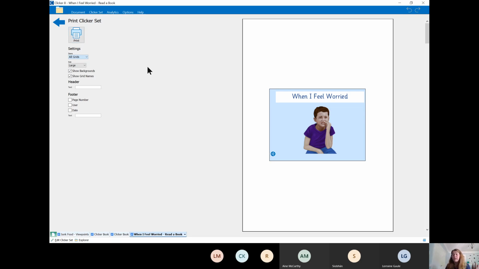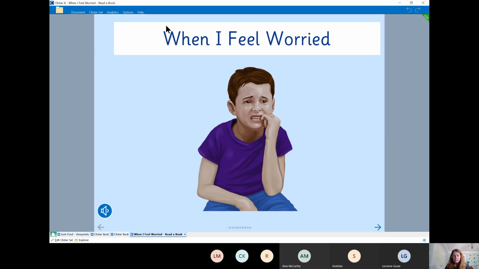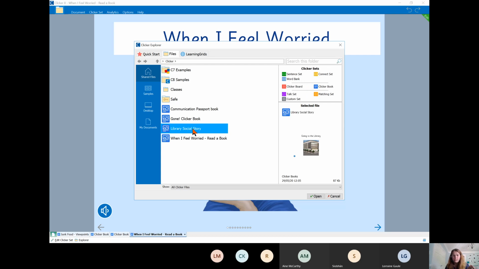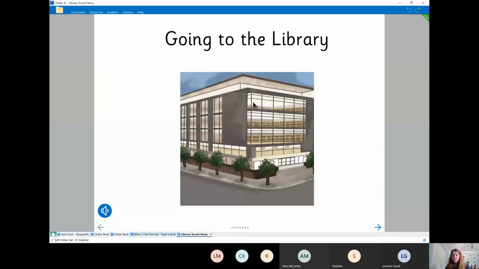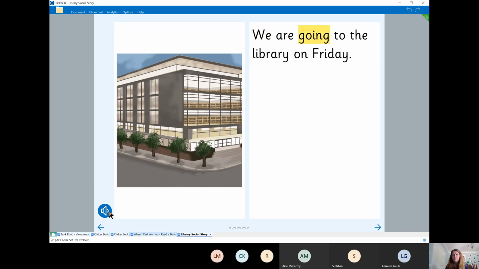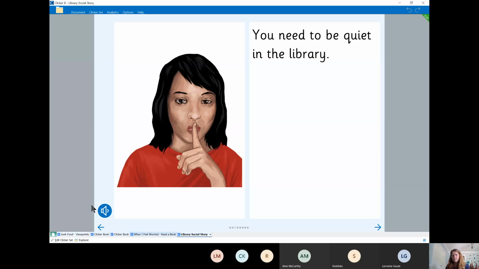So if, for example, you're going out or you don't have time for computers for whatever reason, going to bed or whatever, you can have hard copies of these books. I did a simple one earlier on as well about going to the library. And again, this was just using the inbuilt pictures, I think bar 1 or 2 in this case. So going to the library. We're going to the library on Friday. You need to be quiet in the library.